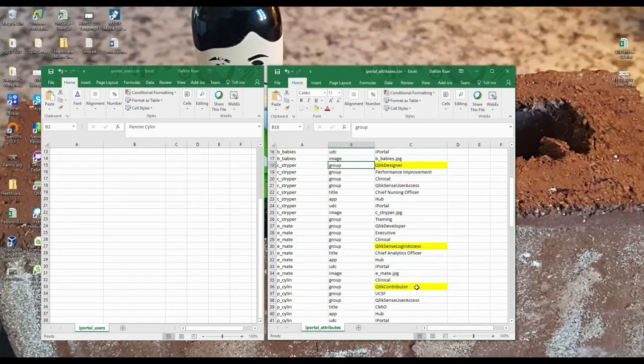So you can have a number of properties. You can say, hey, are they allowed to access the hub? Are they allowed to access the QMC?